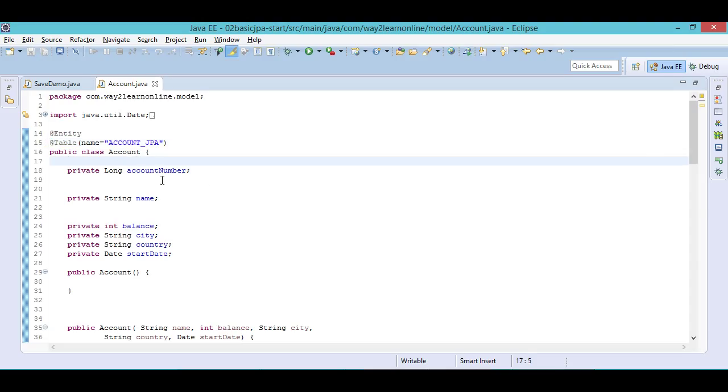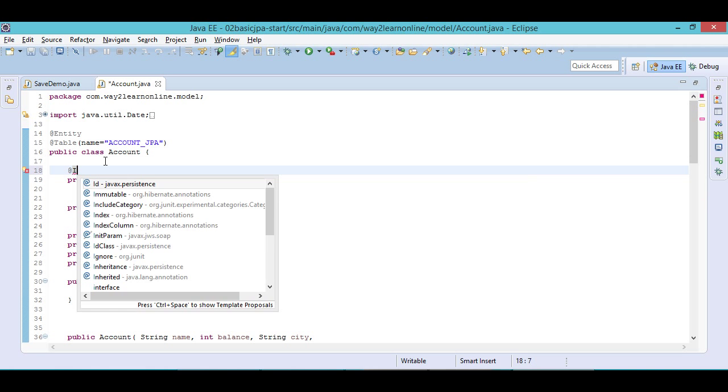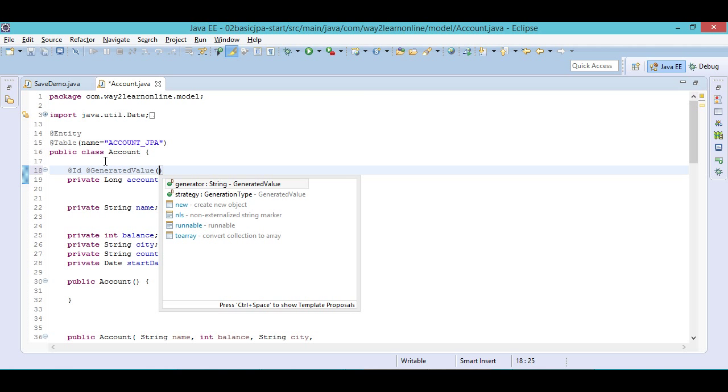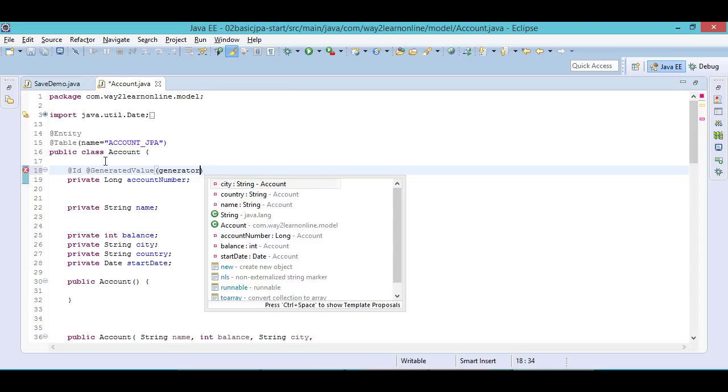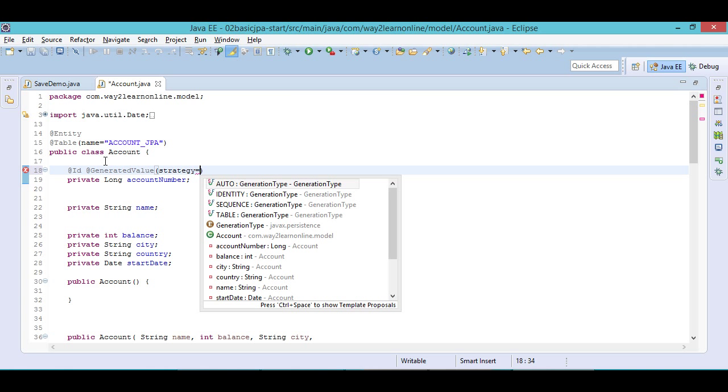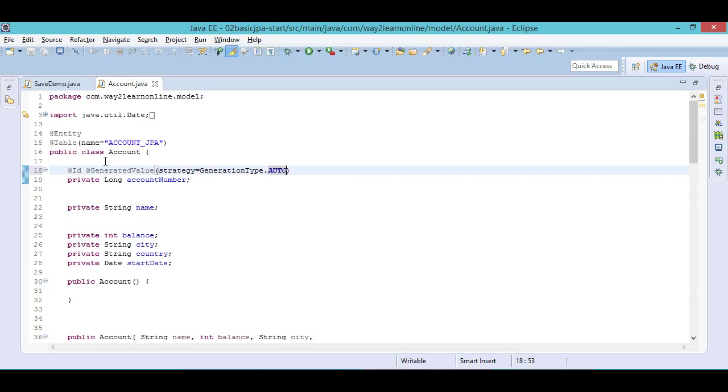Okay. Then I want this account number to be treated as primary key. So I have to just annotate it with Id. And I want this primary key to be automatically generated. So I will use GeneratedValue. And which strategy to use? Strategy is equals to AUTO. Auto is equivalent to native in Hibernate. So I have this generated value.